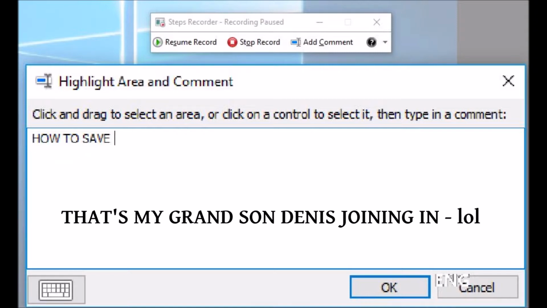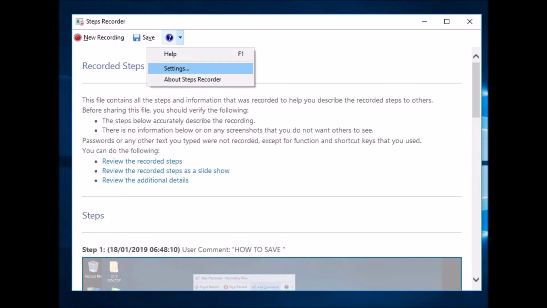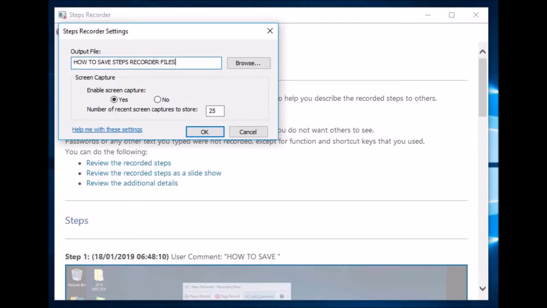When you click the stop recording button, you get this window pop up. You can review your work there. Once you're happy with what you've done, then as you can see, before you save anything, you need to go into settings. So left click settings and this window appears, and it's where I've got how to save steps recorder files will be blank. You fill it in, name the file what you want it to be, and then click the browse button to save it where you want to save it to.